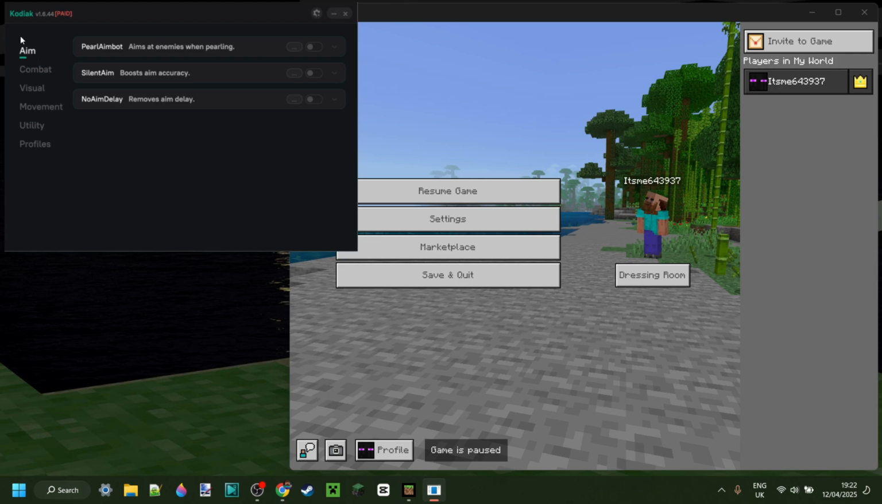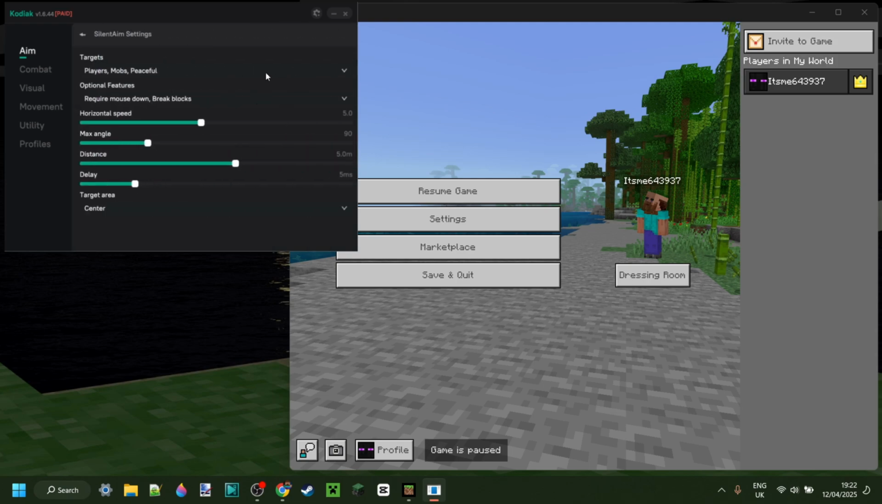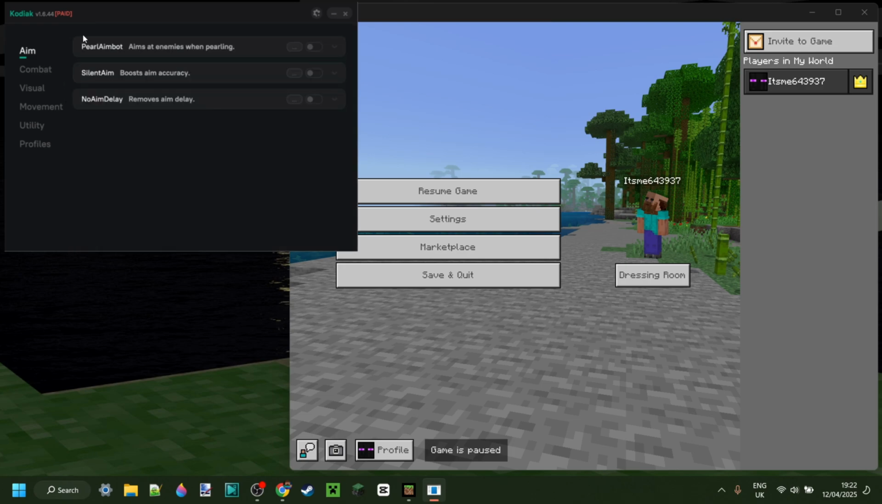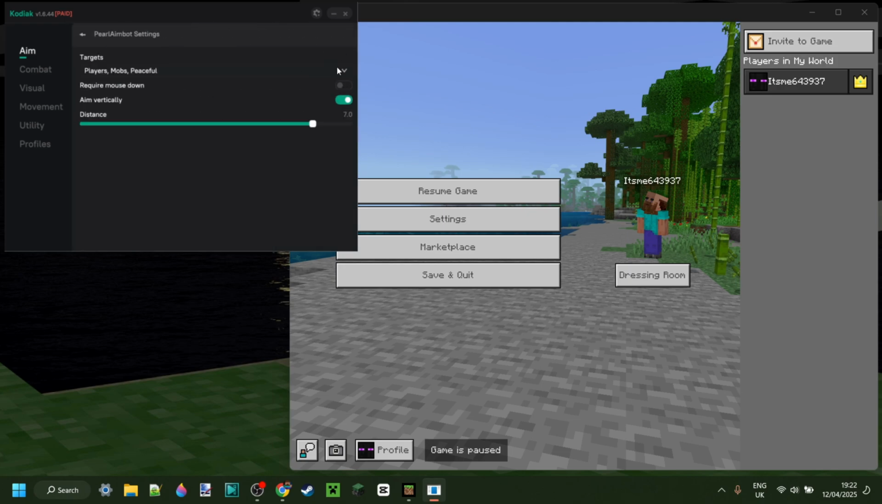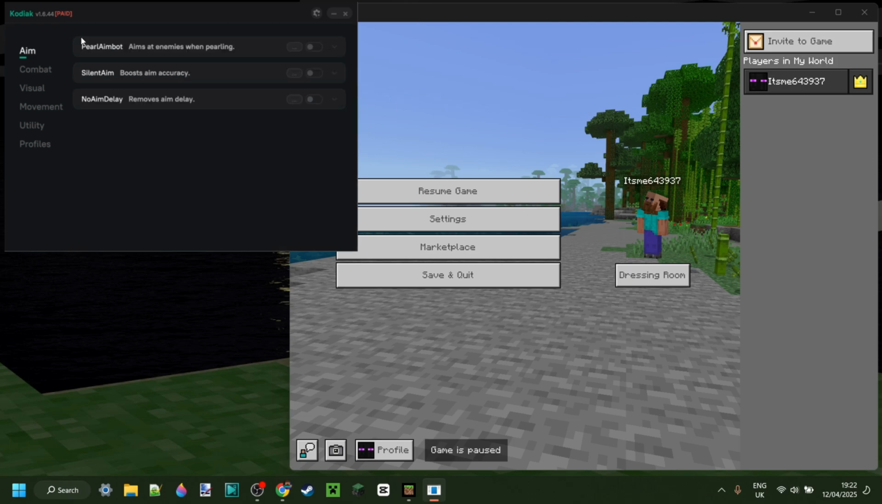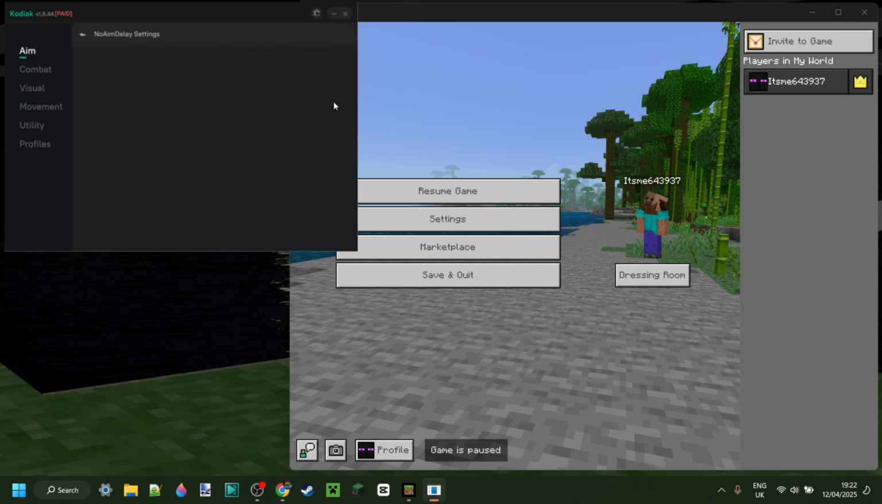First off, there's a new tab right up here called Aim. This is a few different aim bots. So there's Silent Aim, which boosts aim accuracy. There are specific methods with which it does that. As you can see, you can customize all of that right over here. Quite useful, quite a lot of customization. There is a Pearl Aim bot, which allows you to more accurately pearl towards enemies when you're using ender pearls. Once again, there's a little bit more customization over here you can do for that. And then there's also a no aim delay, which simply removes aim delay.